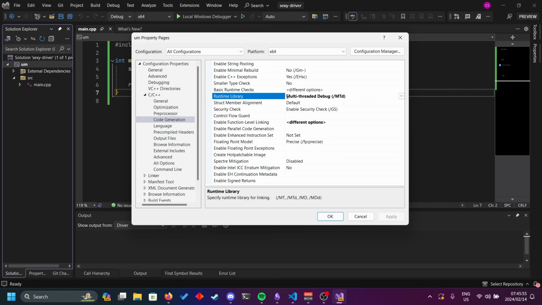By changing runtime library to multi-threaded debug, what the compiler is going to do is embed all the dependencies into our binary. So the size of the binary is going to be a lot bigger, but it's going to be able to run on your virtual machine. If you don't have this on, if you try and run your program on the virtual machine, it's going to give you a dependency error. It's going to say that the Visual C runtime is not available.